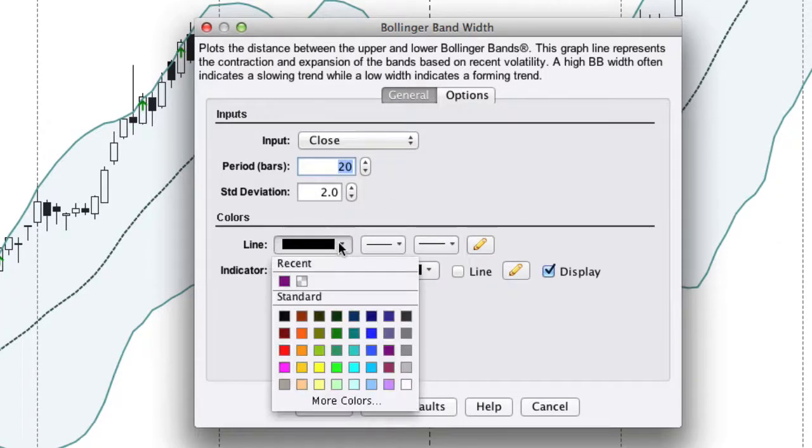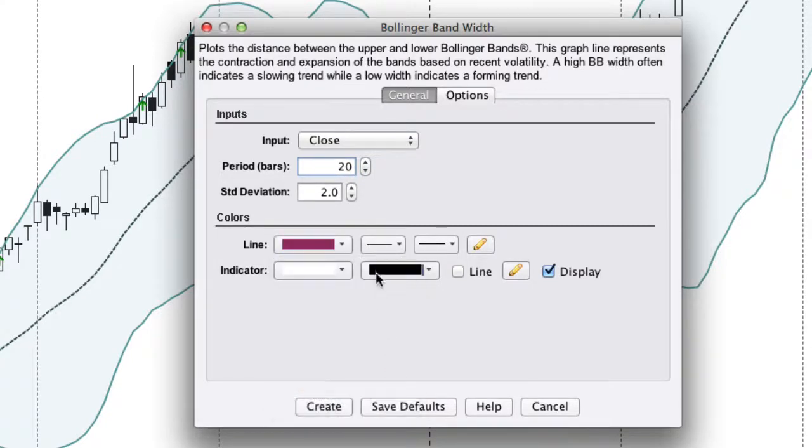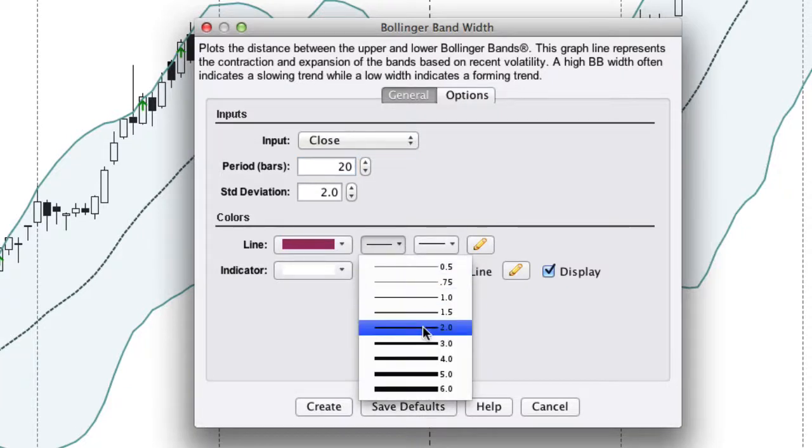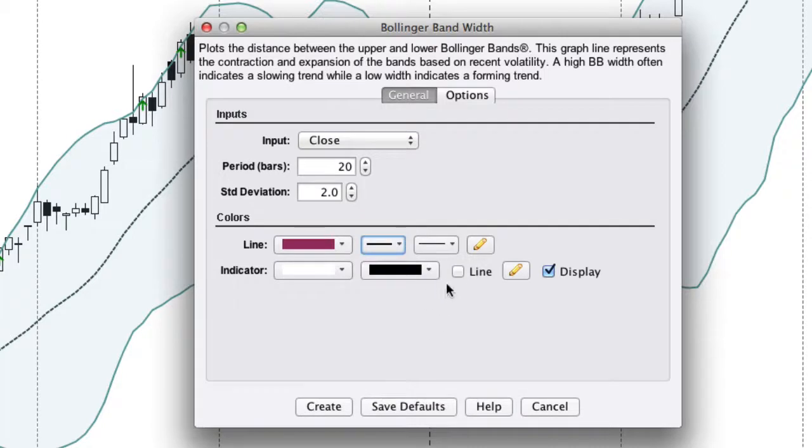For the line, I don't particularly like a black indicator line here. I like a little bit of color. So let's maybe make it, well, fuchsia's a little over the top. Maybe do burgundy or something. And then I like to get a little bit of a thicker line. The fatness of the line doesn't really matter, but I like to have it.